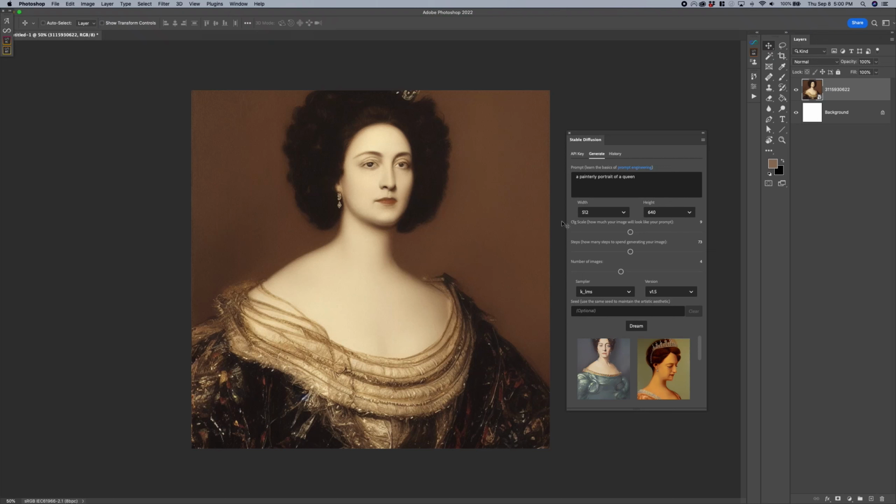The world of AI and Photoshop have officially merged together. I want to thank Christian Cantrell for this free plugin that allows us to take advantage of text to AI or text to image AI directly in Photoshop.